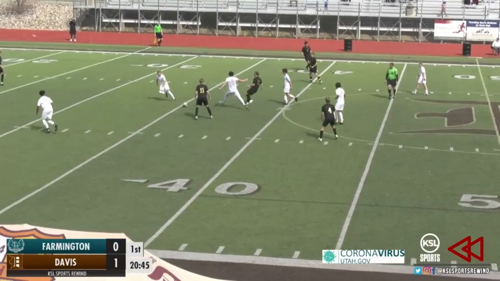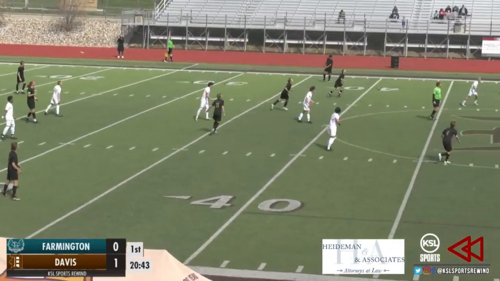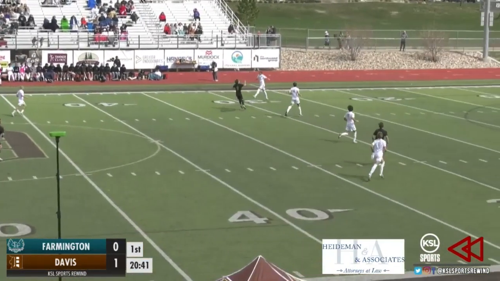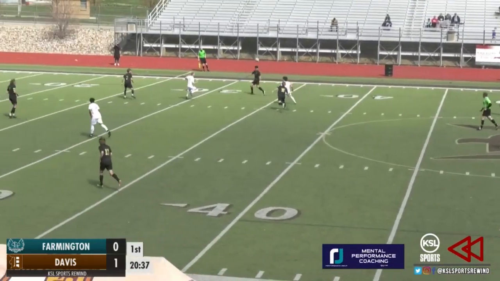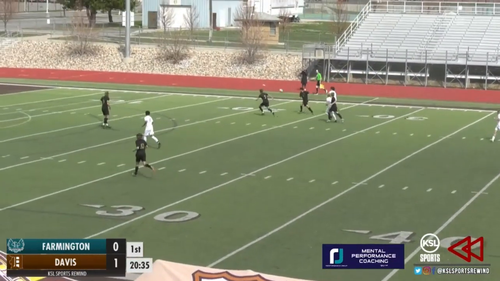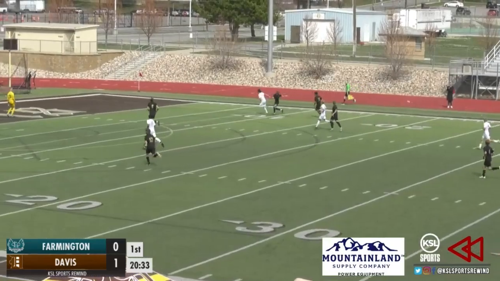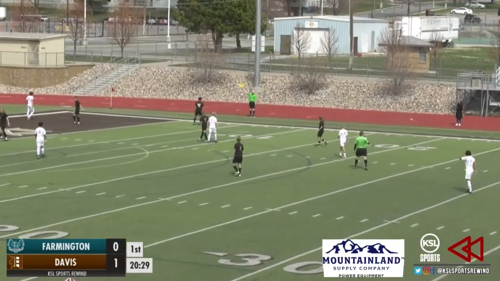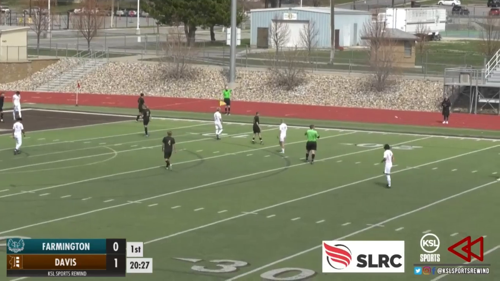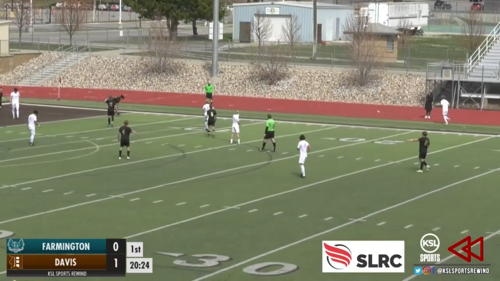Livermore. Mayer playing it up. Peterson with a nice header, trying to find him in behind. It will remain a Farmington ball as they have the throw on the far side.